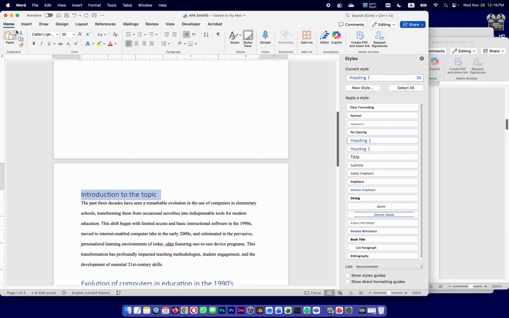topic. All of that is done, of course, in the Home tab. So instead of whatever color it is, black. Instead of whatever font it is, Times New Roman.